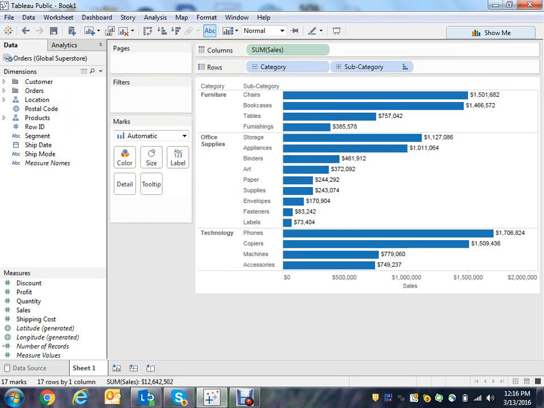Okay, I'm going to create postal code. Postal code needs to be in location, so I already created this hierarchy location. I'm going to move postal code inside the locations.